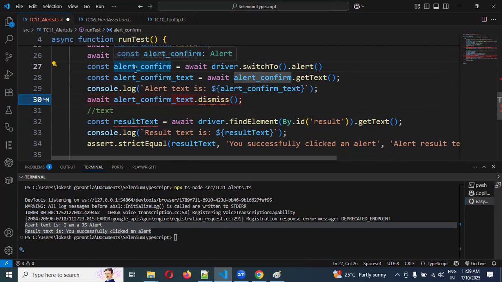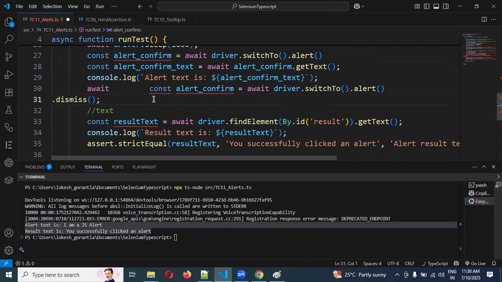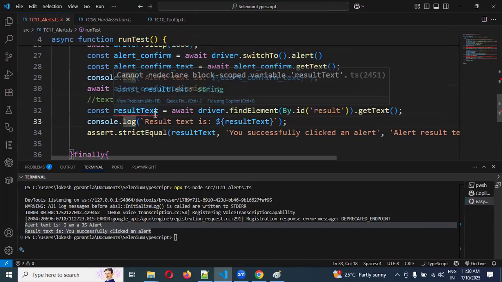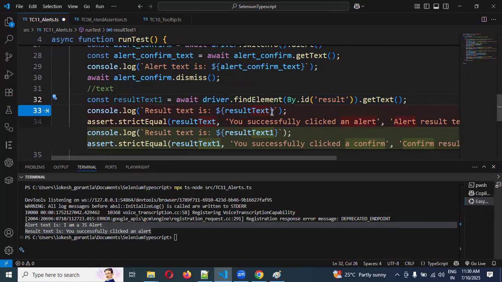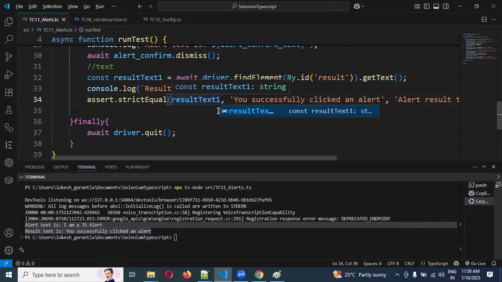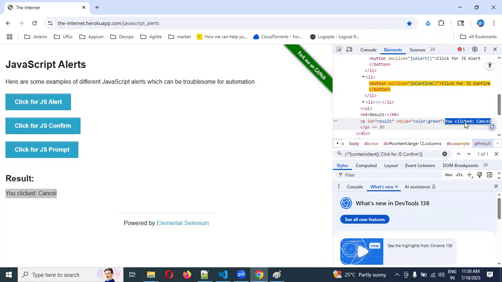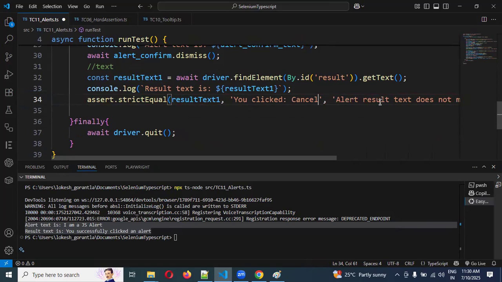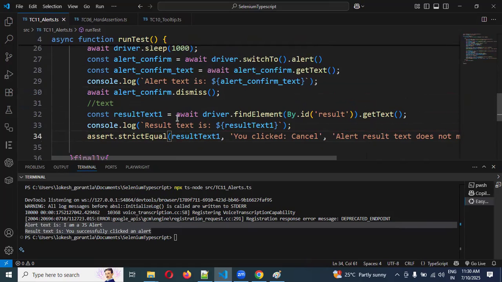Sorry, confirm alert. Okay, and now we have already result and result one, and again result one. The text is basically you click cancel. This will come into the picture. Now you can see you clicked on cancel. This is the one we are going to verify.